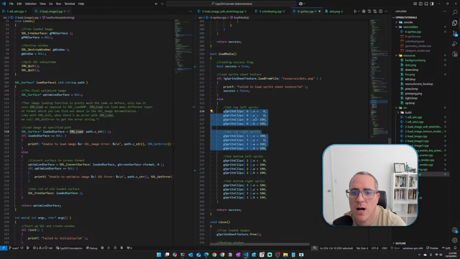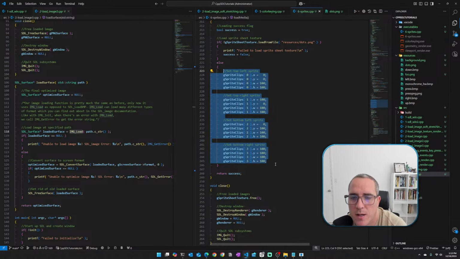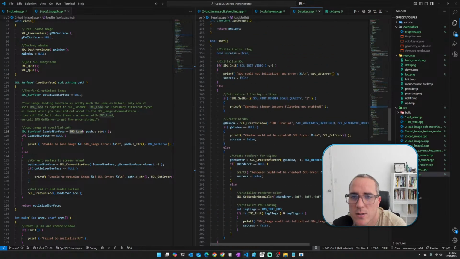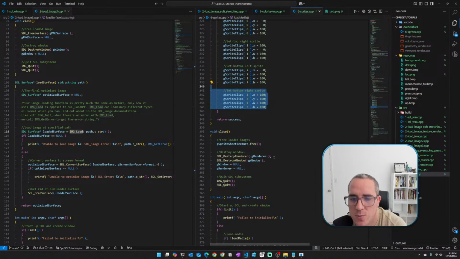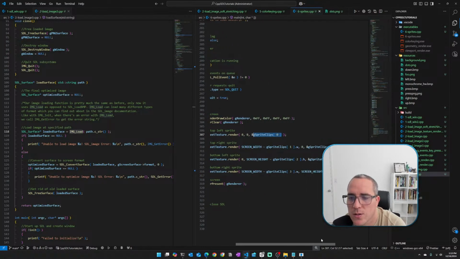In this case you have a map of the positions of this sprite. In this case it's going to be the left sprite, the right sprite, the bottom left, and the bottom right. That's how you set in memory where the positions of your specific sprites are, and after that you just paint the different sprites here. So render the top left sprite, you render sprite clips, which are going to render specific ones, in this case the top left, and so on and so forth.